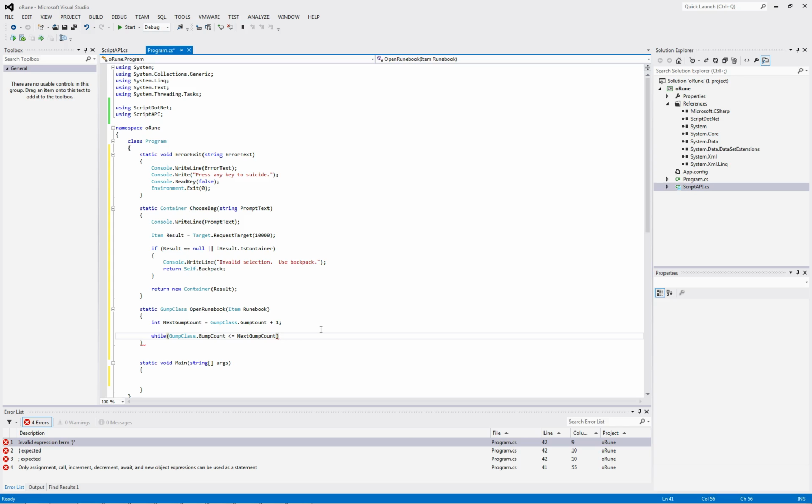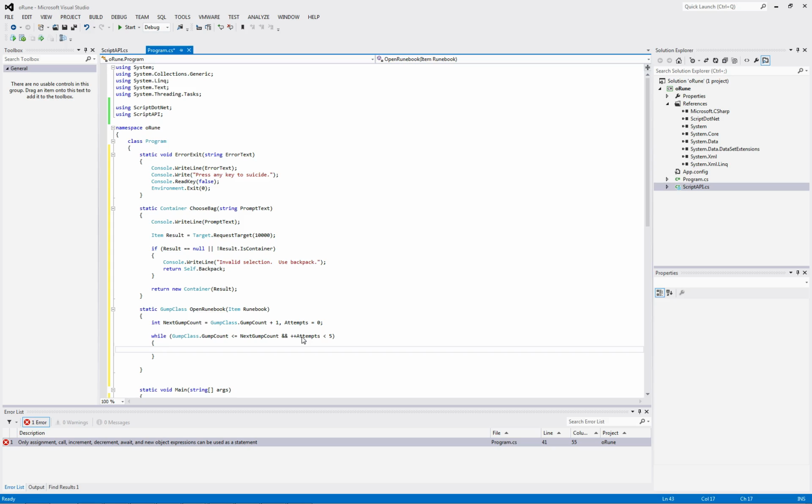Okay, so that doesn't make any sense, actually. Yeah, we'll leave it there. We'll leave it there just in case, okay? Actually, what we should do, too, is make a max number of attempts. Attempts equals 0, and then we'll do... we don't want to forever try to open up a runebook, right?